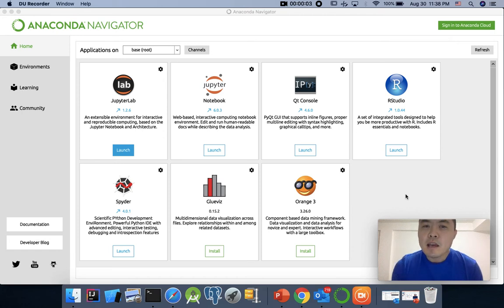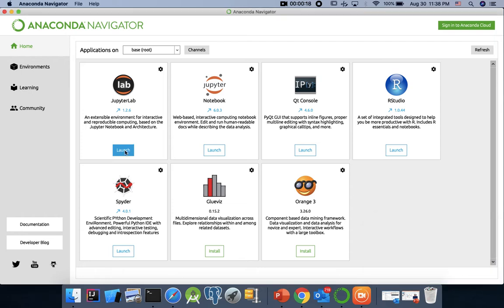Everyone. As a data analyst, sometimes you need to read some data from a web page. Basically, it's a HTML page. So today I'm going to show you how to create a HTML page using JupyterLab. So let's first launch it.